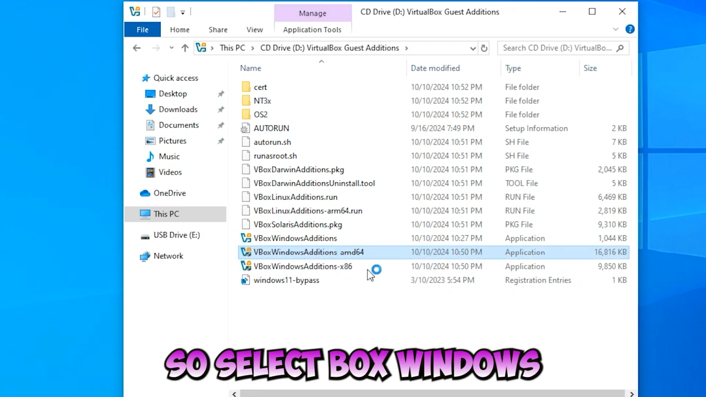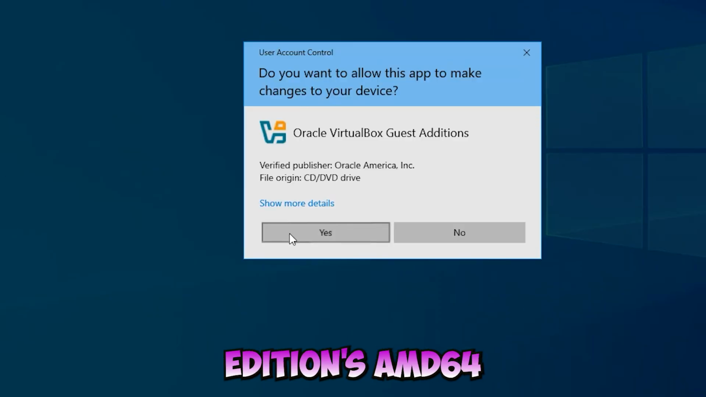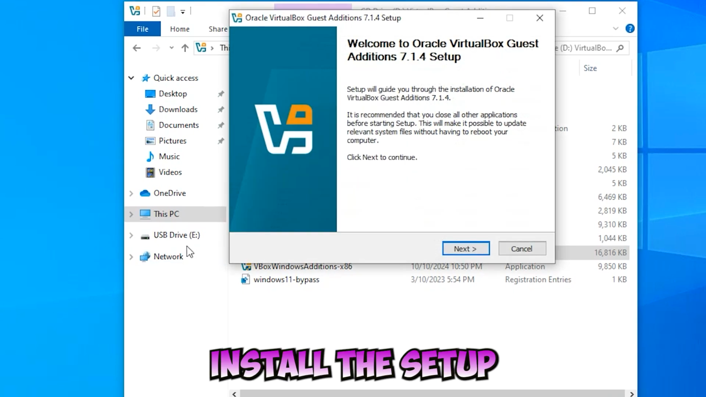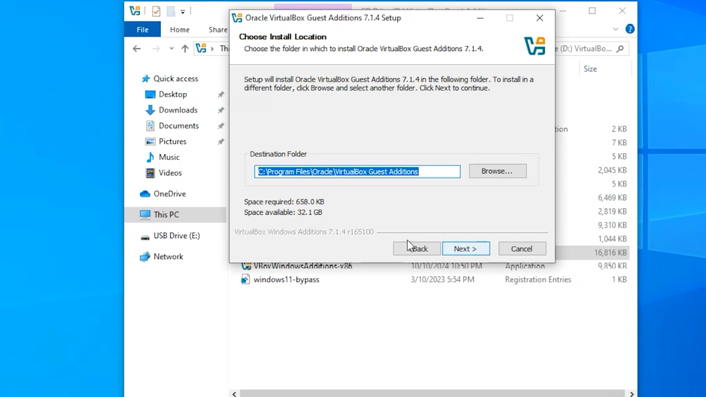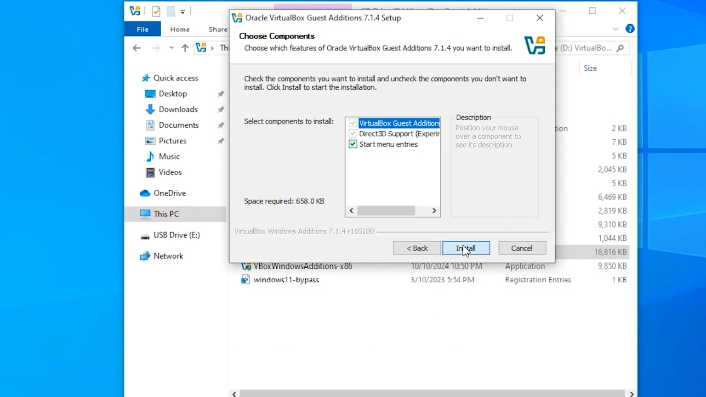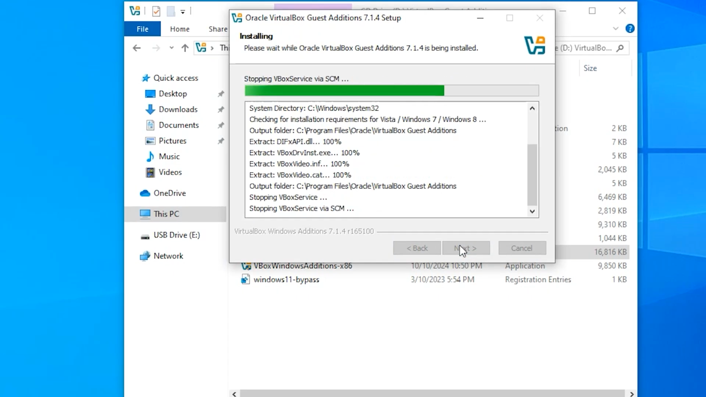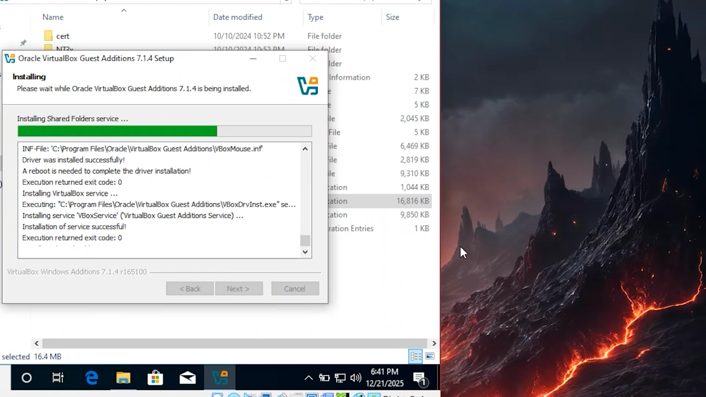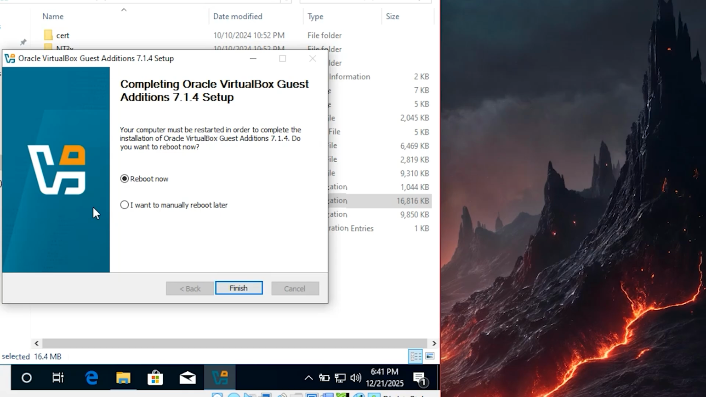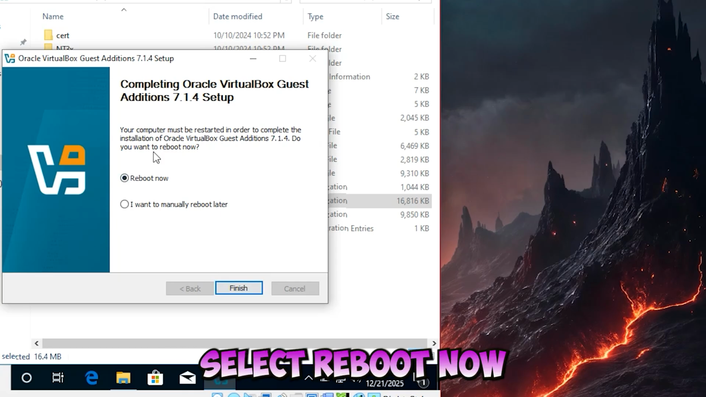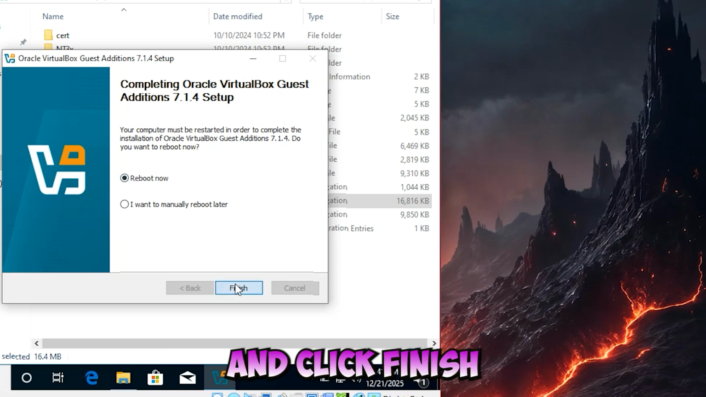So select VBox Windows Editions AMD64. Install the setup. After the installation is complete, select Reboot Now and click Finish.